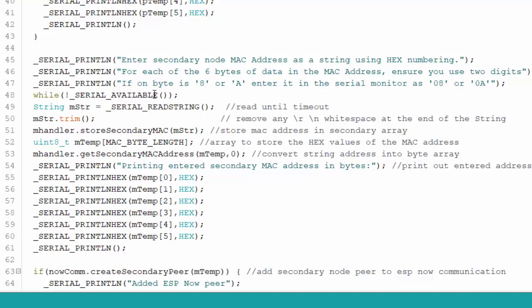I then do a loop waiting for serial available to be true. So this is what we were waiting for when we came to the MAC address. We're just looping here. Once serial is available, this becomes true. We break out of this loop. We then read the serial string into a string variable. I then use this standard Arduino function to trim the string variable. What this does is it takes out any carriage returns, end line characters, or spaces. So we just have the MAC address string.